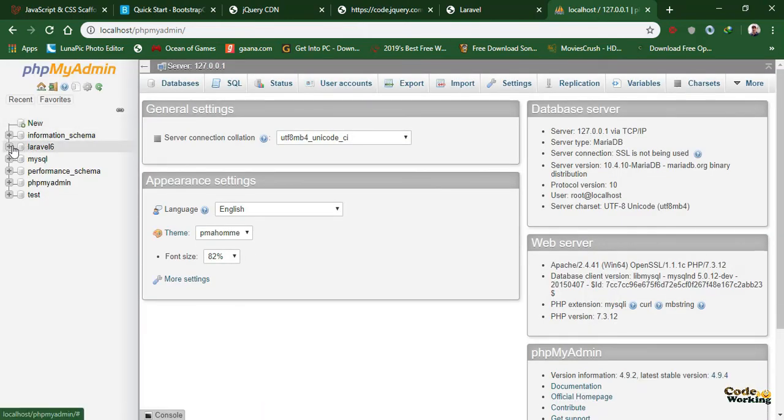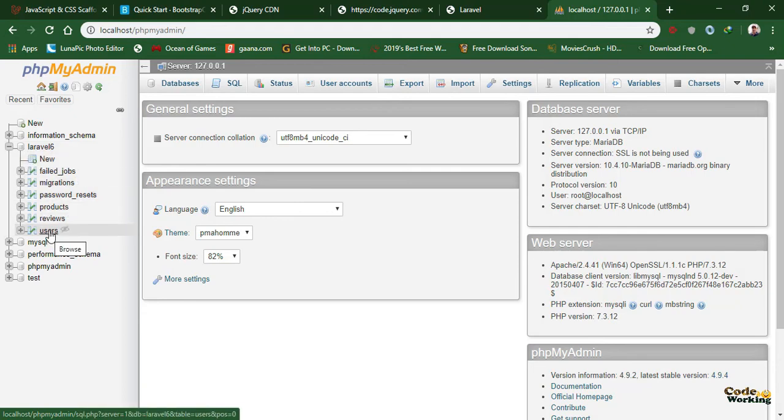Now check the users table in the database, the registered record is stored in this table.